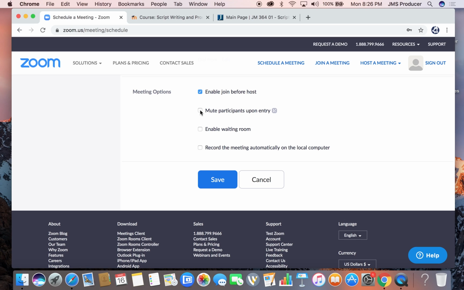You could have people muted upon entry. This might depend on the number of people that you have in a particular Zoom conference, because there's a lot of shuffling around and stuff that takes place when everybody has their mic on. In this particular class, it's a small number of people, so I'm going to leave this function not checked, and then I can kind of start talking to them right when they get there.